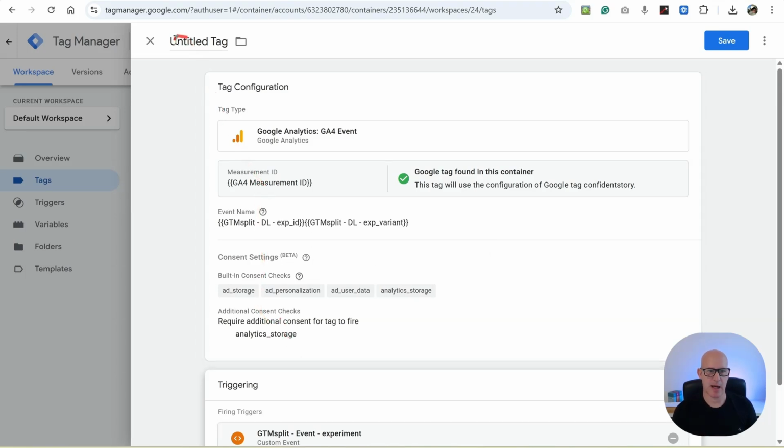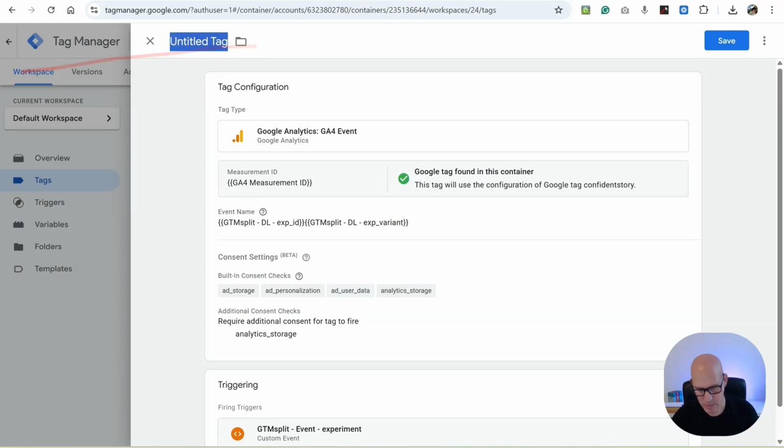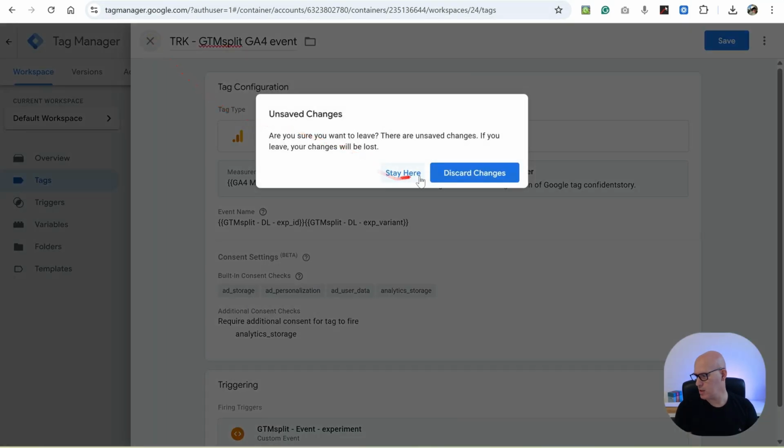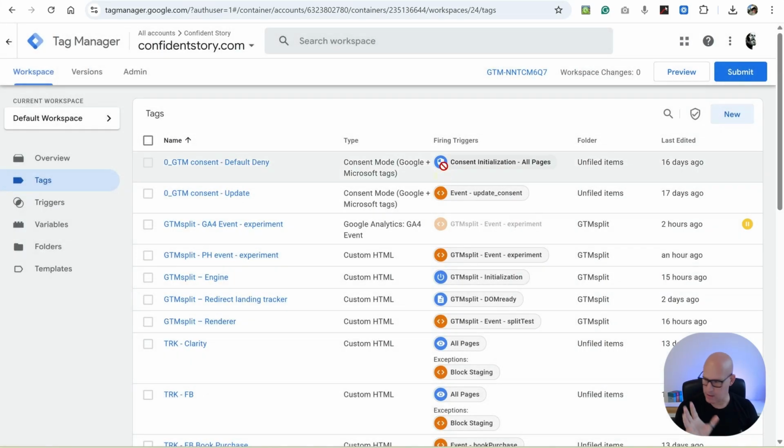The name of the tag should be, I like to use a prefix, tracking, and it would be GTMsplit GA4 Event, something like that. And so then you save and you're good to go. Now I'm not saving because I already have this tag in my setup. I just built it for you. So I will discard changes, but you have to save, remember that.